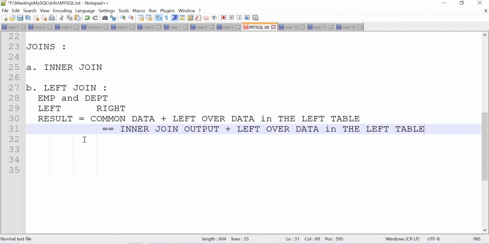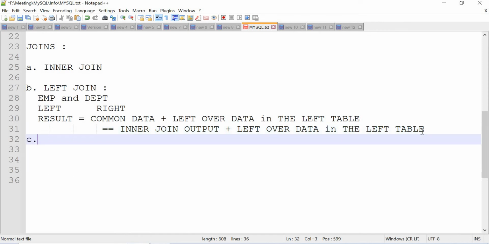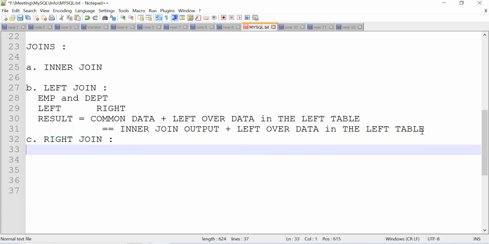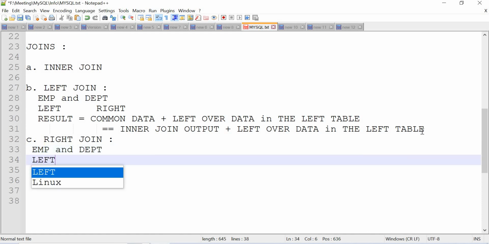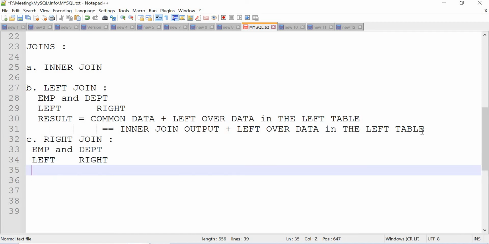Now let's talk about a right join, or right outer join. In the same way I'll be using the employee and DEPT tables. Here the employee table is the left table and the department table is the right table. So the result equals the inner join output, that is, the common data plus the leftover data in the right table.